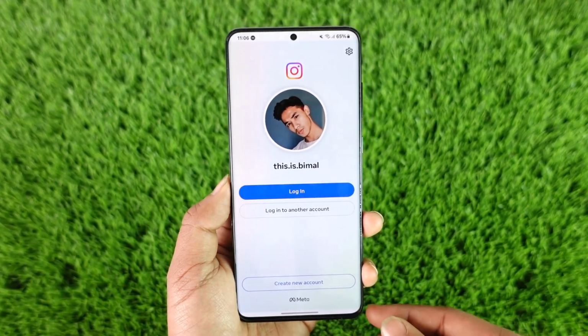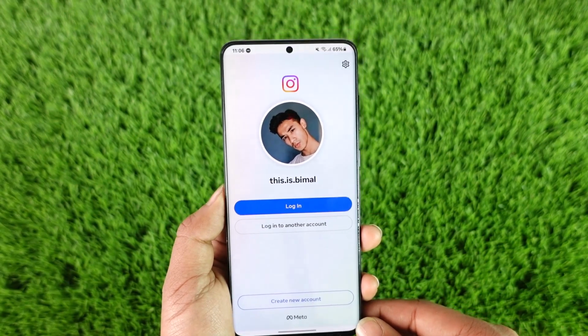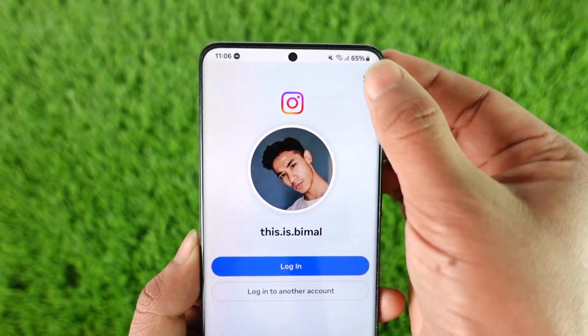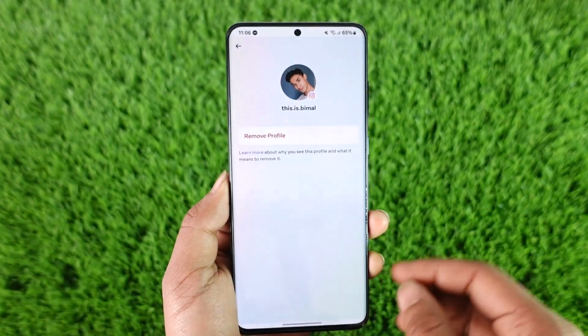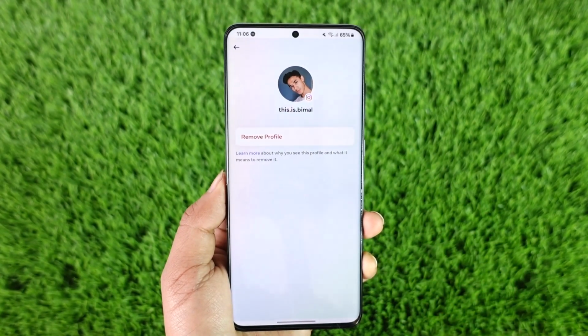So for this, all you have to do is when you are on the login page, do not select any profile to log in. Instead, what you want to do is from the top right hand side, you'll find the gear icon, which is the settings icon. Just tap the settings icon over there, and when you tap the settings icon, because in my case I only had one profile, it is directly logging me in to that profile.